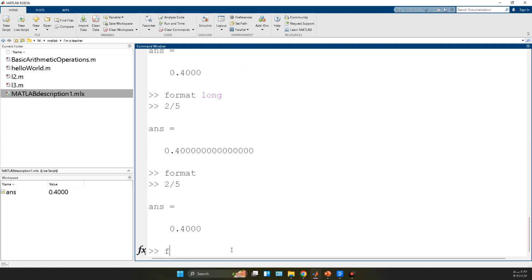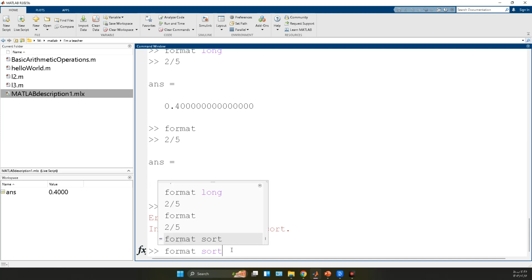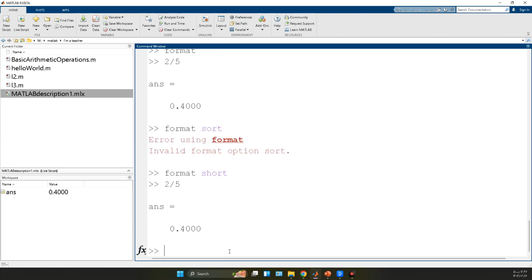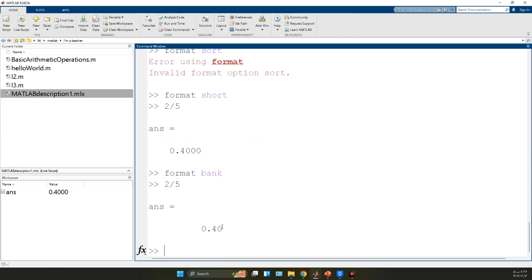or you can use format short. Okay, 2 divided by 5. Here's how you can change the format. Let's use format bank. Here it is by dollar and cents. Okay.